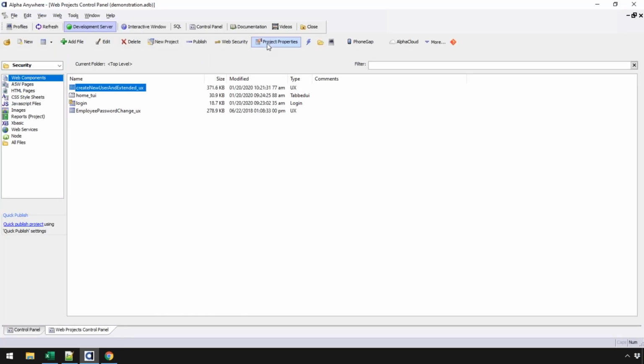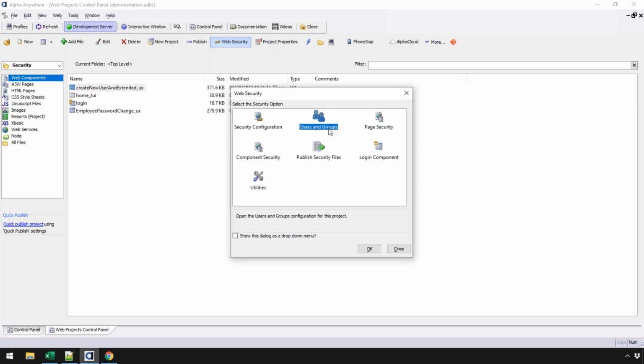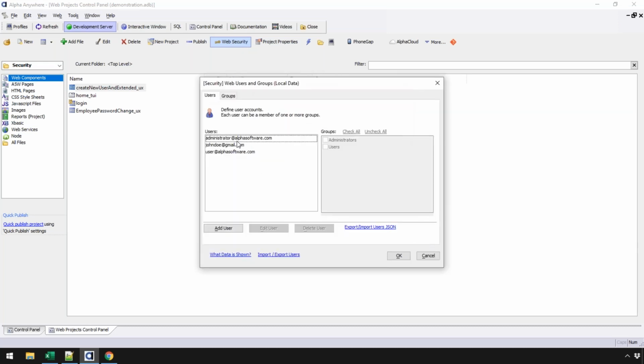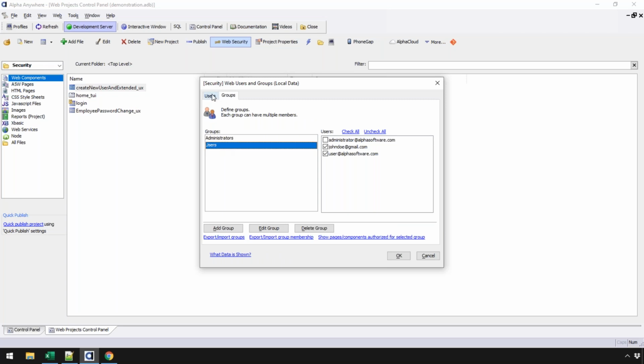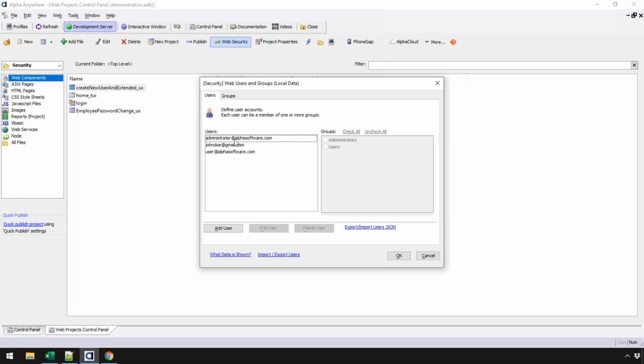Okay, so very simple, and I've just got to log in here. First I'm going to go back in here and show you what user groups we have. You'll see we have two user groups, administrators and users. And right now I have three: administrator, John Doe, and user. Now what I'm going to do is log in as the administrator at Alpha.